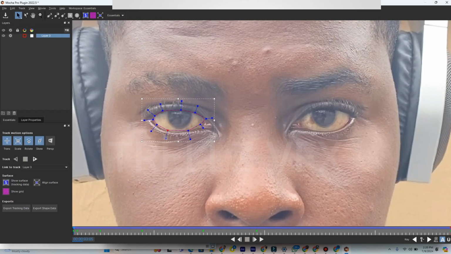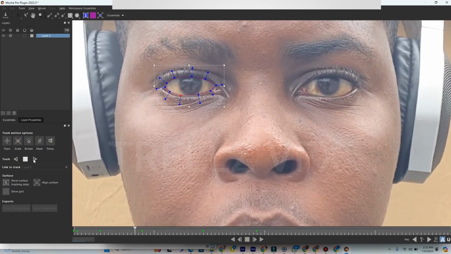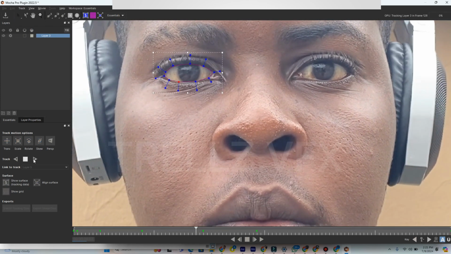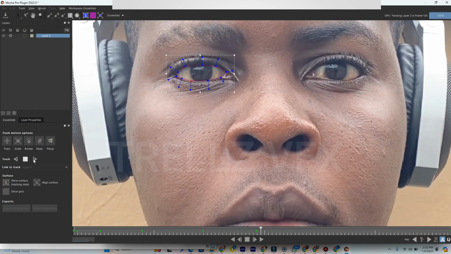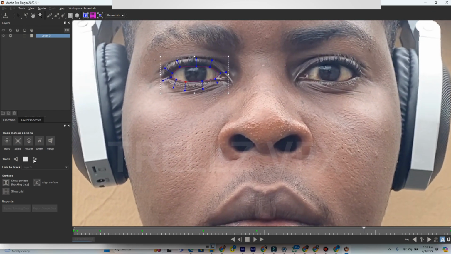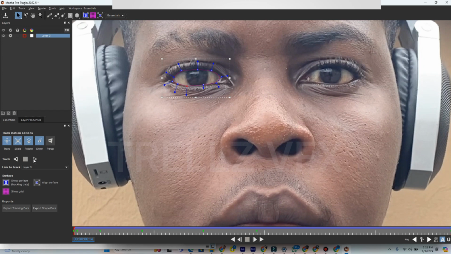So basically once it's done tracking, you can track it forward just to make sure everything's syncing in right. So you can see it's fitting in right. Basically we have to do the same thing to this other eye here. So I just have to select that spline tool again and then create that shape mask.